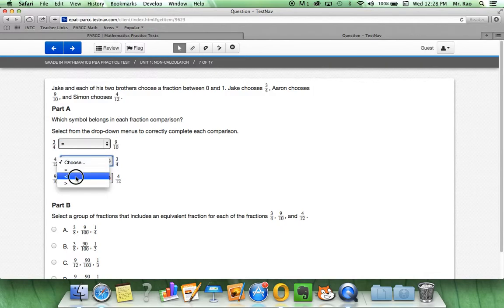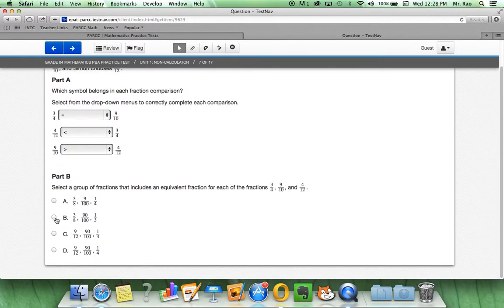To just show you the technology aspect, let's just choose a couple different answers. And part B is multiple choice. Select any one of these answers. Go over to Next.